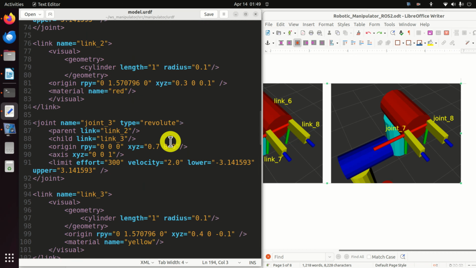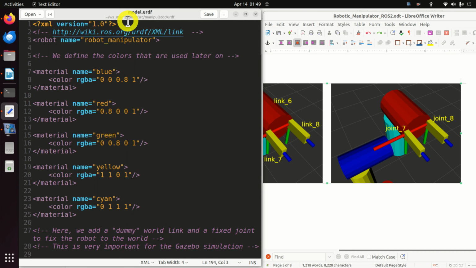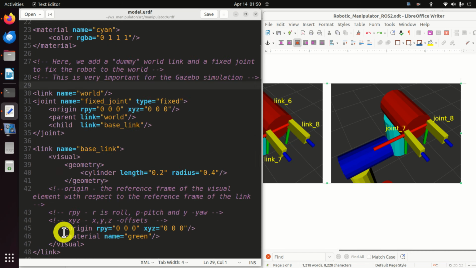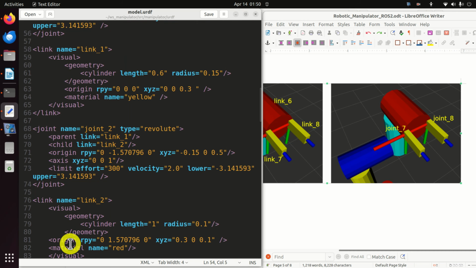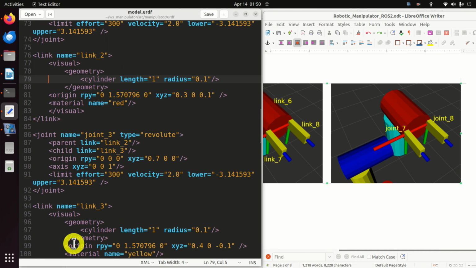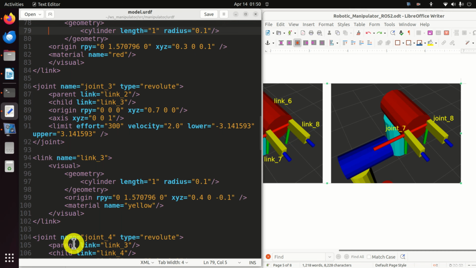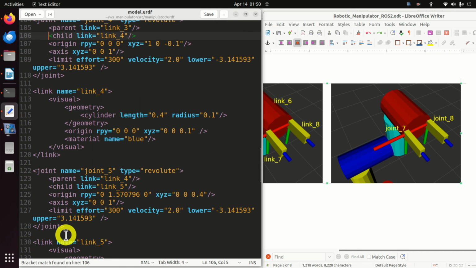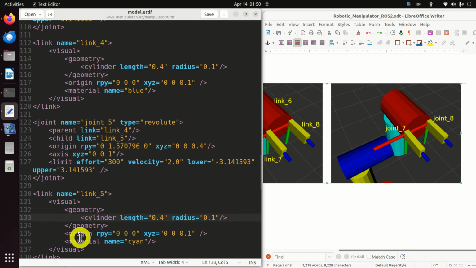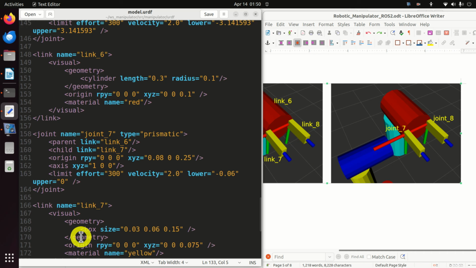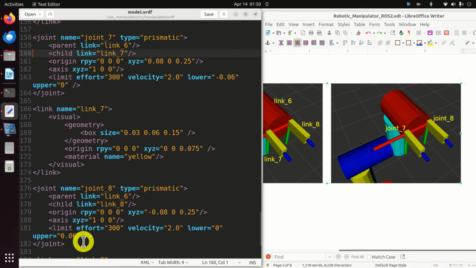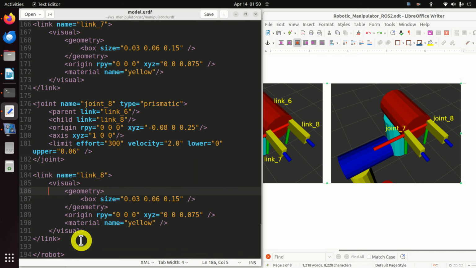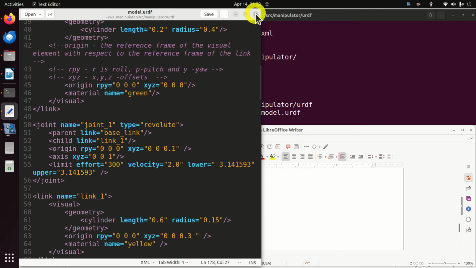Again, I will go from the beginning and I will show you the file: line 1 to line 29, then line 29 to line 54, then line 54 to line 79, line 79 to line 106, line 106 to line 133, line 133 to line 160, line 160 to line 186, and line 186 to line 194. That's it. Now you can safely close the file.